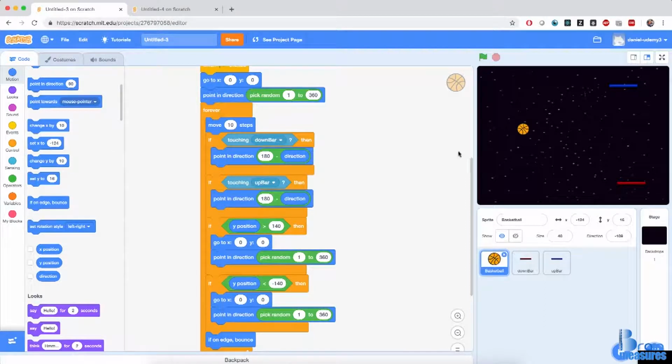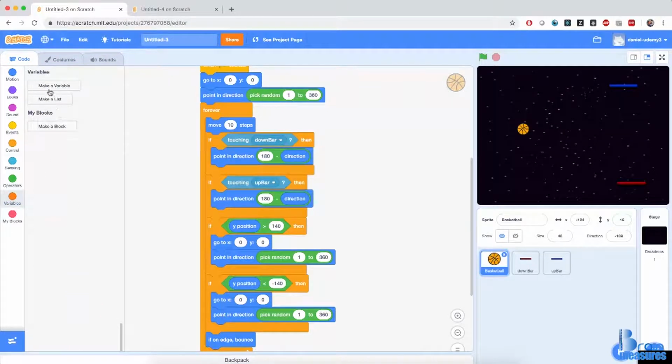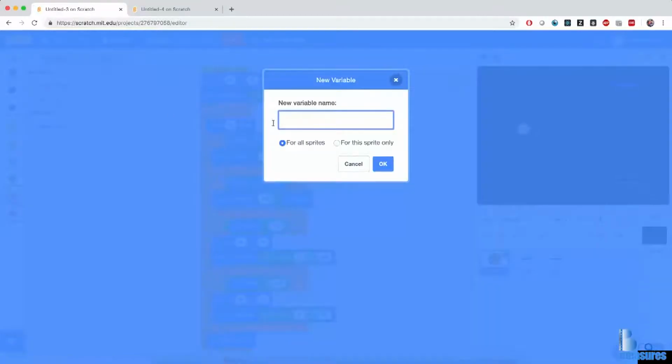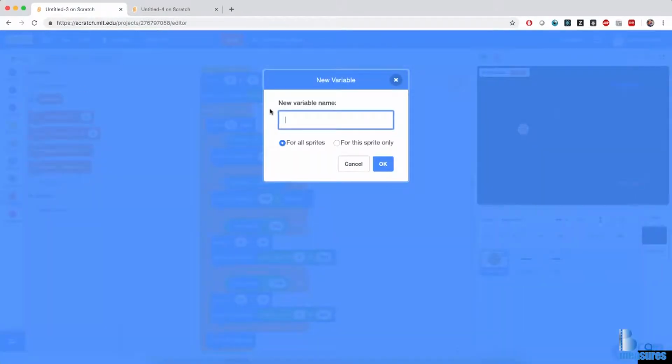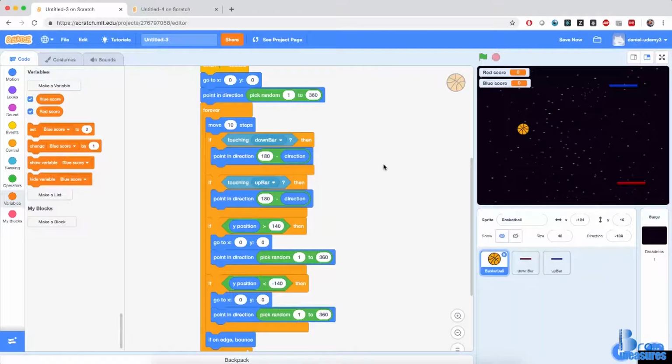For that, we will need to learn something completely new, and that is variables. So I want you to go to variables, this dark orange section from the code, and I want you to click on this button, make a variable. I'm going to name this variable red score. Check the for all sprites checkbox. And I'm going to make another variable called blue score. Again, for all sprites, and click OK.